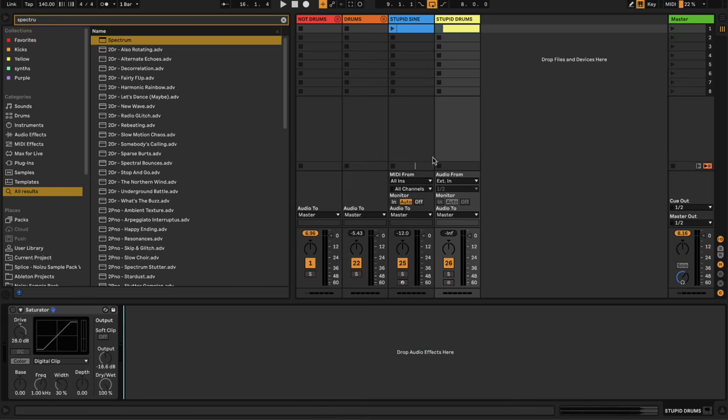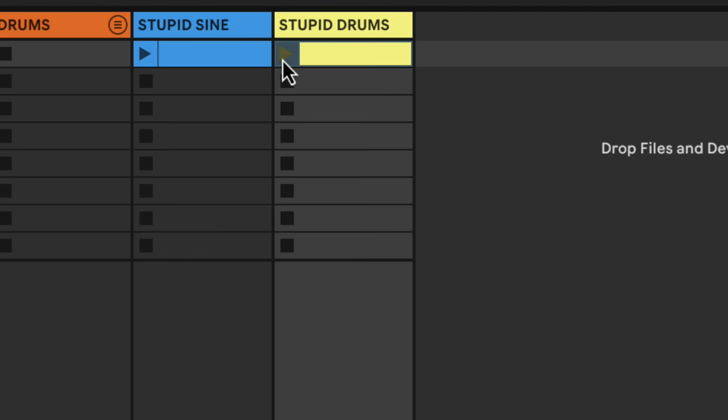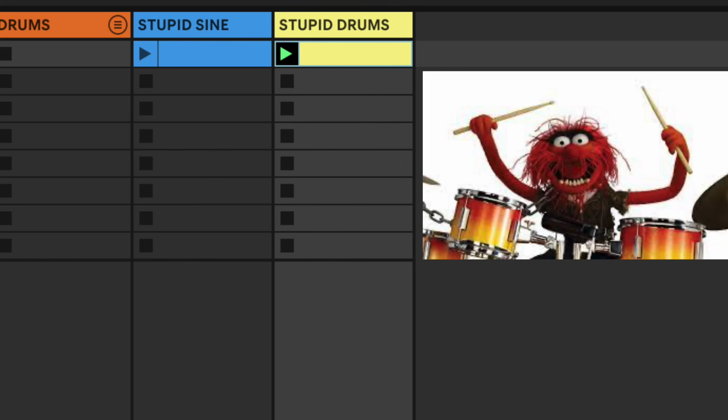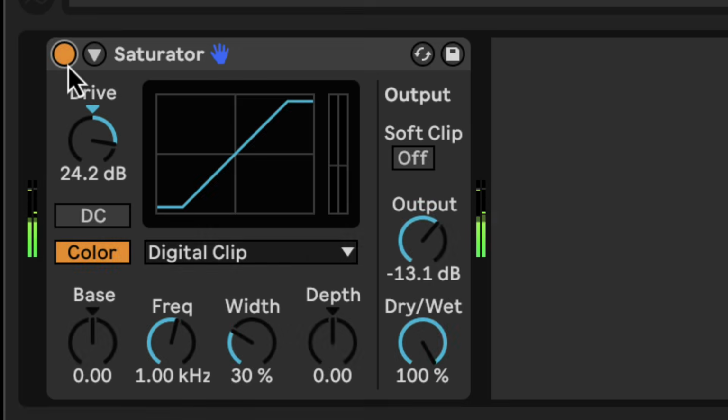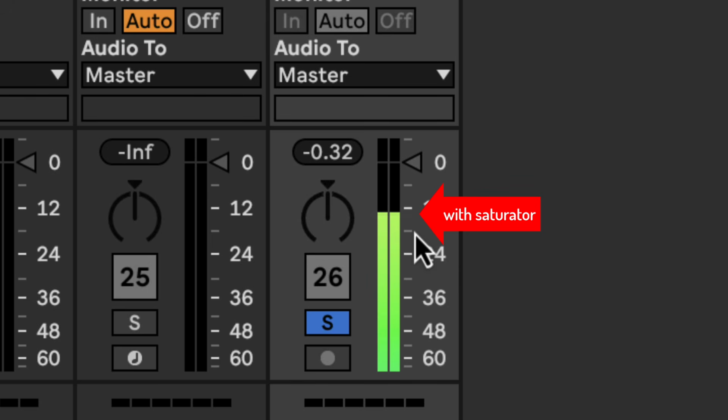So check it out. I have this stupid drum loop, sounds kind of like this. Now let me turn the saturator on and off. See how much the green volume bars jump up with it off? We're almost at the tippy top there. And then back on. Now check it out, it's totally squashed the peaks, the loudest parts of the drum loop. So it's essentially working as a sort of limiter or compressor.